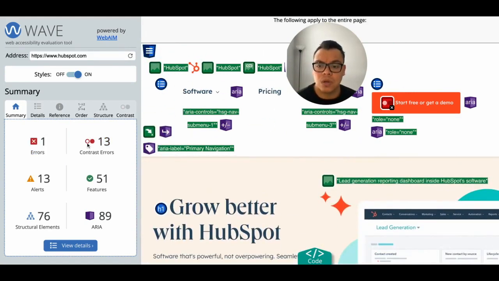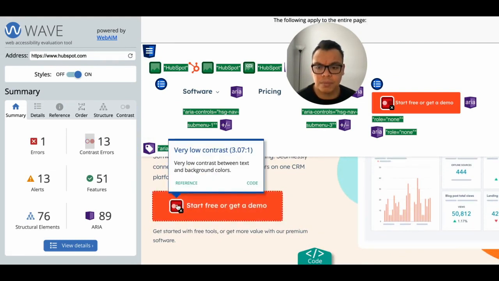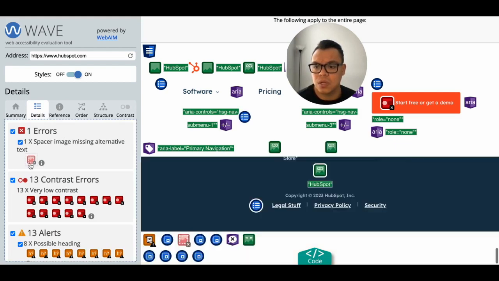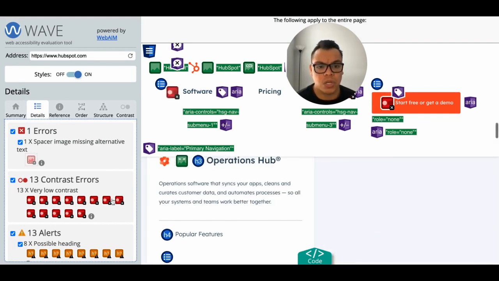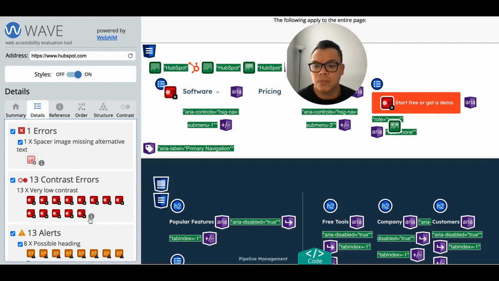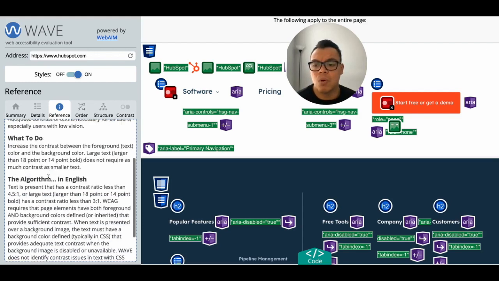although Wave flags certain things as potentially not accessible. For instance, you're going to see that the main one are contrast errors, and it's usually highlighting the buttons with an orange background and white letters. Usually white letters represent some problems from a visibility perspective. And this is the good thing about Wave: if you go into details, it's going to take you to the different sections that might potentially have an issue that you want to remediate or change in your website. And if you want to learn more about why that's being flagged, you can read more about it.